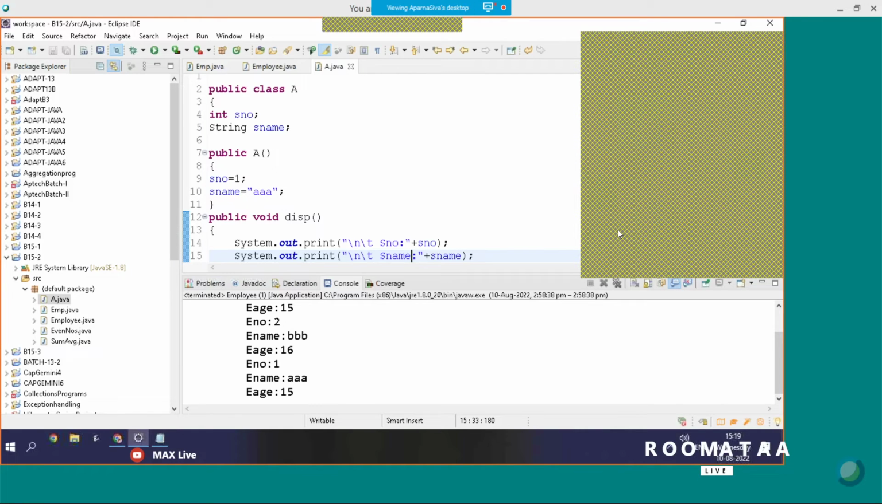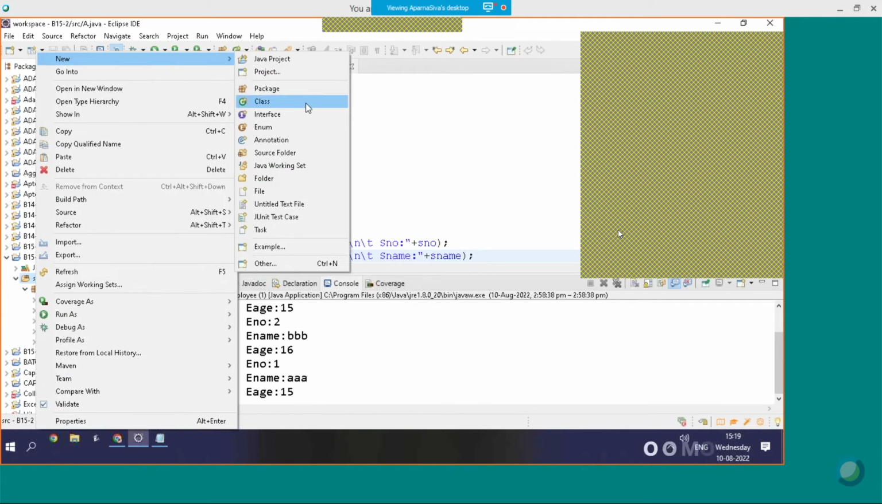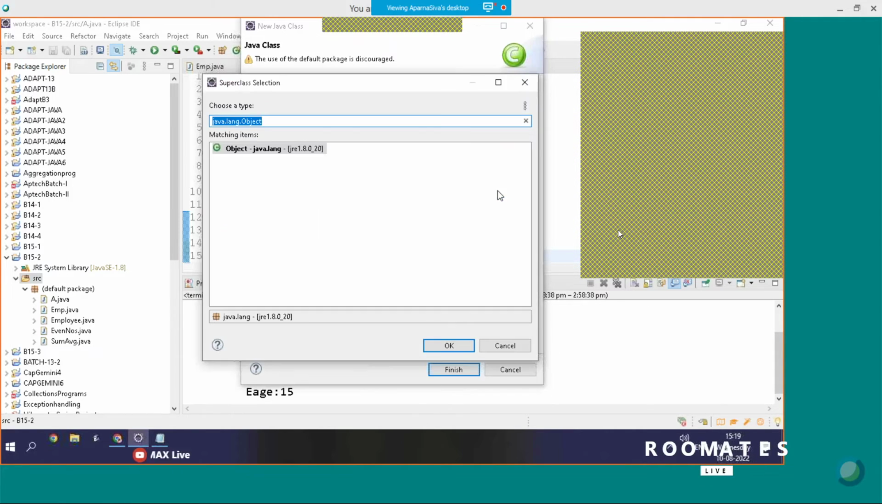Now the subclass. So this is the superclass. Class A is the superclass. The subclass should extend the properties of the superclass. So name the subclass. And here, the superclass. You should extend the properties of the superclass, right? We don't require the constructors from the current superclass. This is the superclass. Browse.